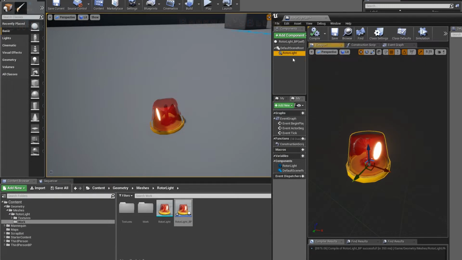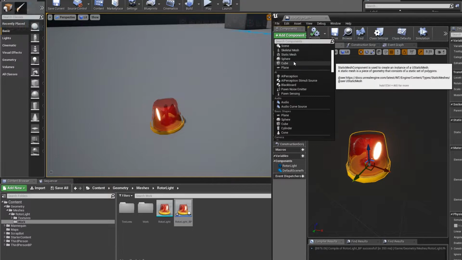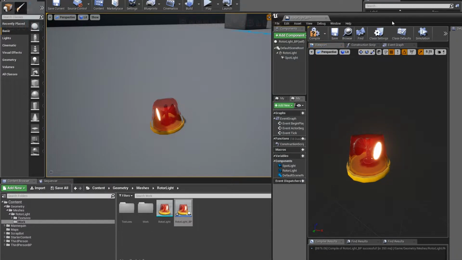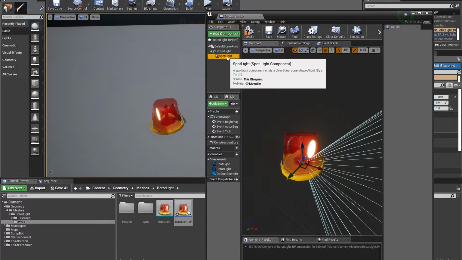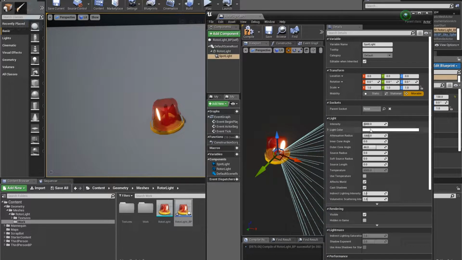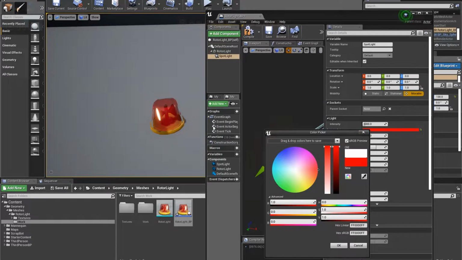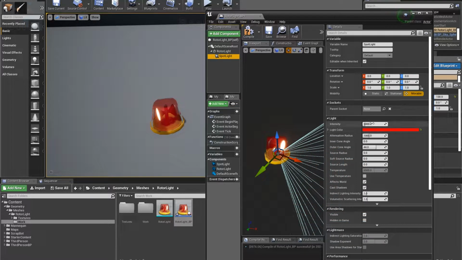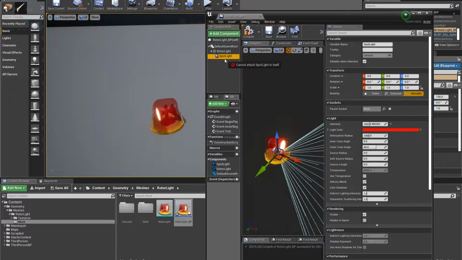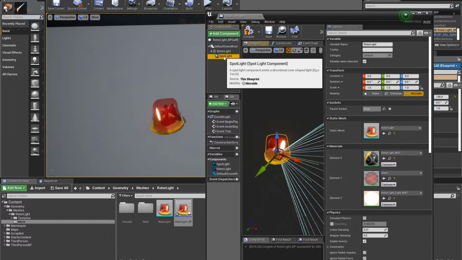So we're going to go ahead and add a spotlight. And with this spotlight selected, we're going to give it a light color, and this time we're going to make it red just to try to match this glass piece on our light. And we're going to bring its intensity up to about 3 times what the default is, just so that we can really see it.